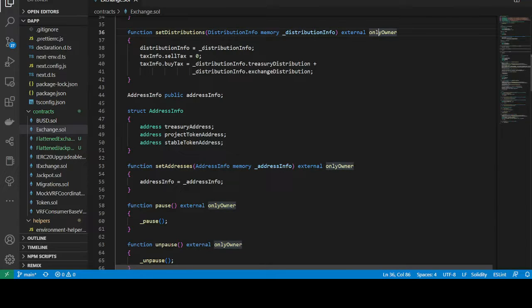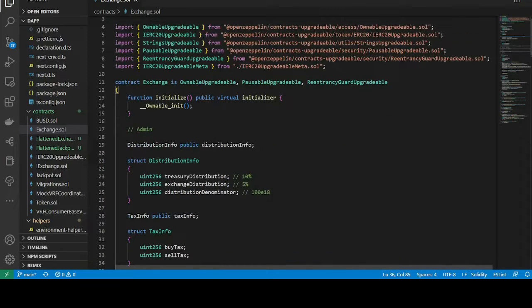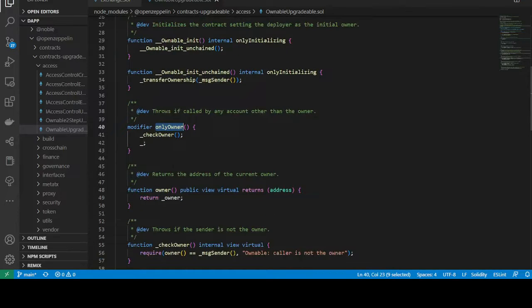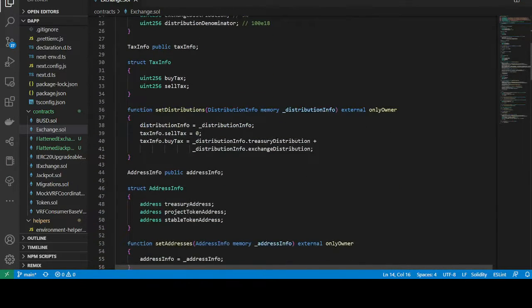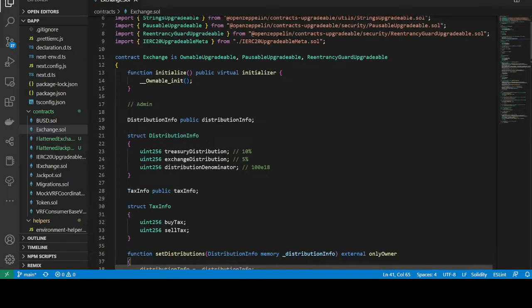So this onlyOwner function basically checks whether the person making the call is the owner. If the owner, which is the property we set when the contract was first created, is not equal to the sender, this requires the condition to be true, then it'll throw this error message and won't let it continue. That's very important. So a regular user can't go and change the distributions. Only the person who created this contract can do so. Okay? All right.